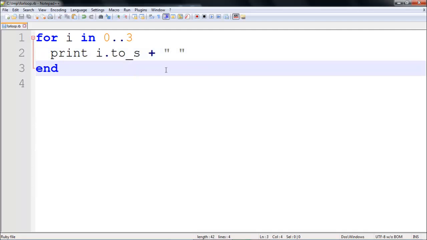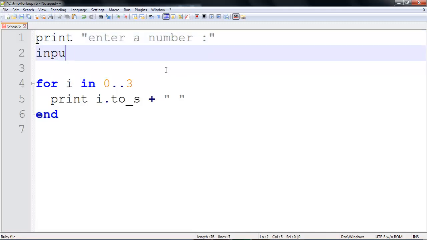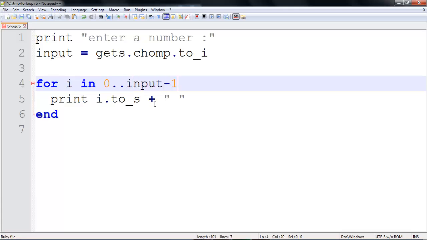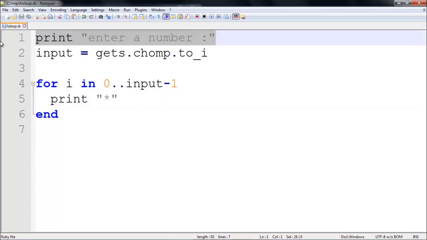Alright, so let me extend this example. In this case, I'm going to ask the user to enter a number. Okay, and input equals gets.chomp. Now I do not want a string, so I'm just going to convert whatever the user has entered into an integer. So now input stores an integer, not a string. Input - 1. Alright, so I'm going to print stars again. So what does this program do? This program basically prompts for a number.